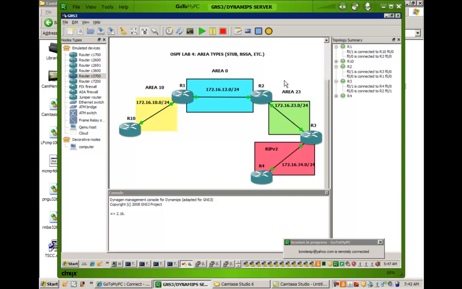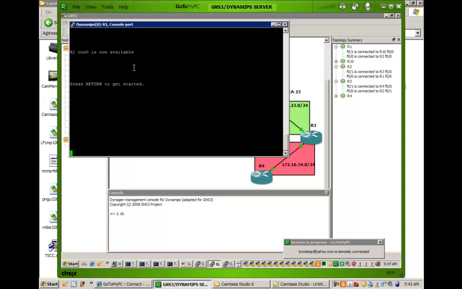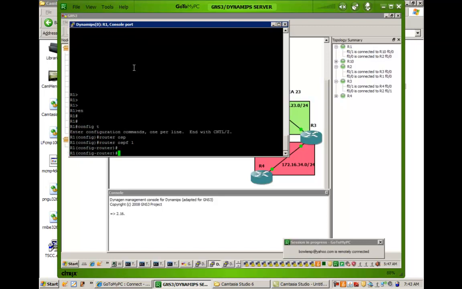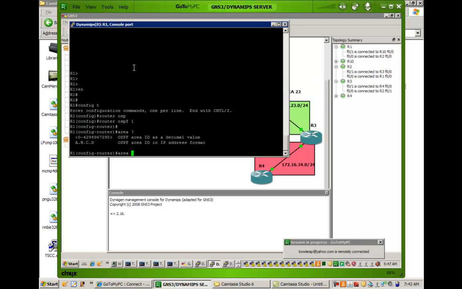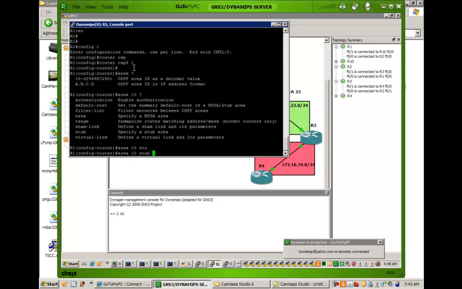So we're going to go under here to router 1. Again, this is performed on the area border router. In this case, router 1 is the area border router for area 10. So we'll go under router OSPF 1 here, and then we'll go ahead and do an area, specified by the area here, which is 10, and then we'll pronounce it a stub.